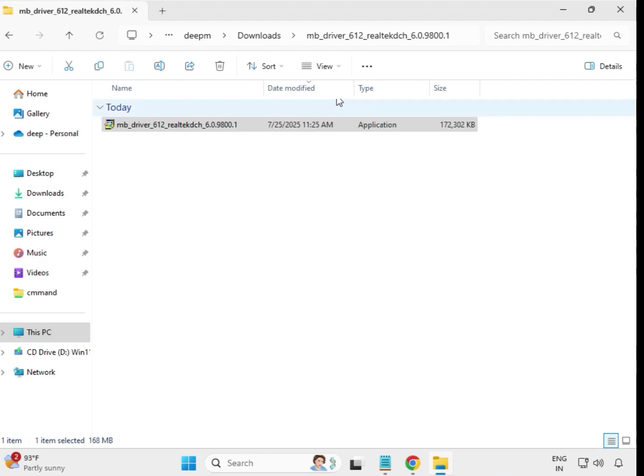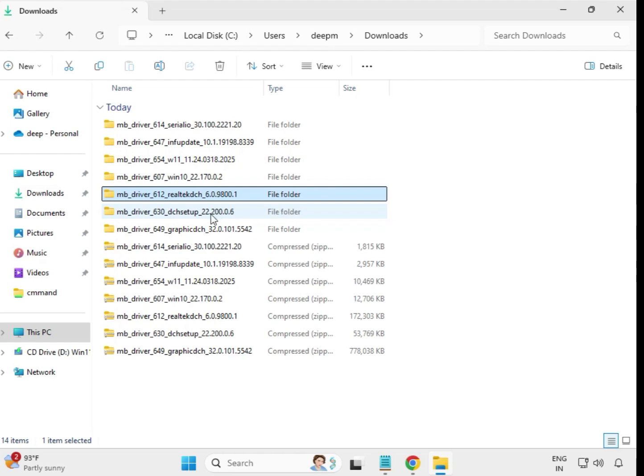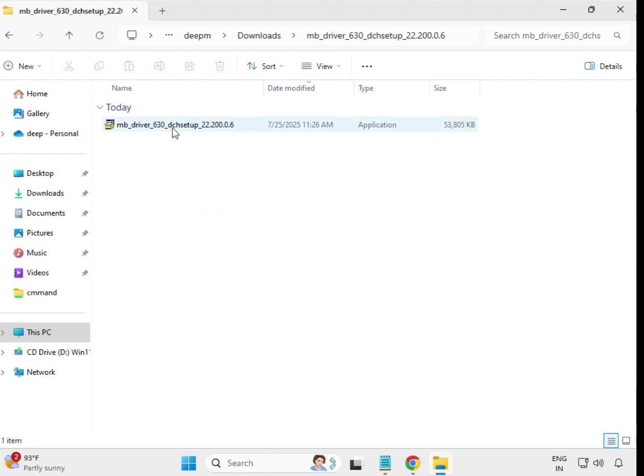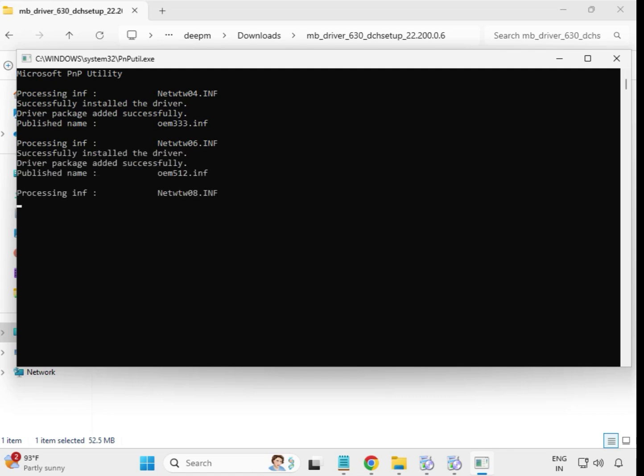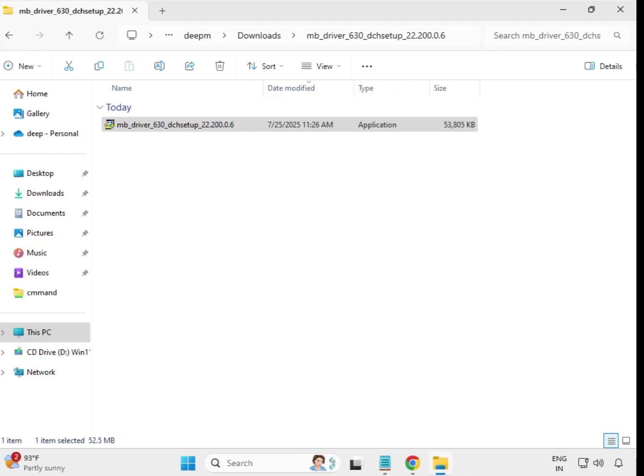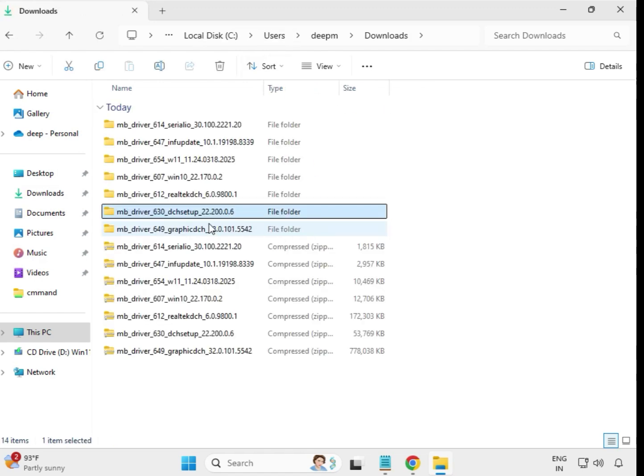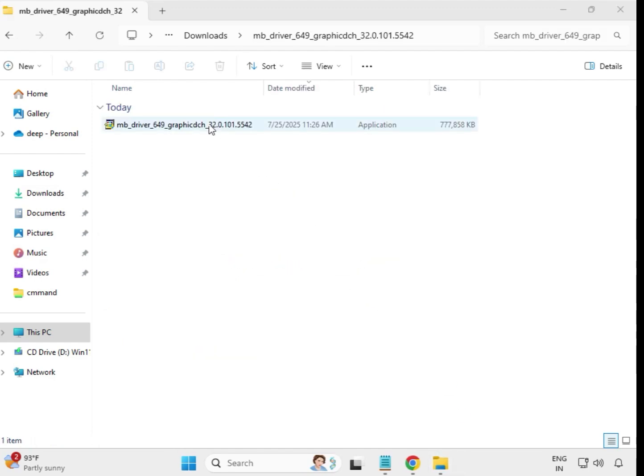So it is closed automatically, means this is installed. Then back, then the second last, this one, and this is the last. So open this, select, right click to run as administrator, after that click on yes. So it is closed, means this is installed. Back, and the last one, the graphic driver. Just open it, and the same, select and right click to run as administrator. Then click on yes.